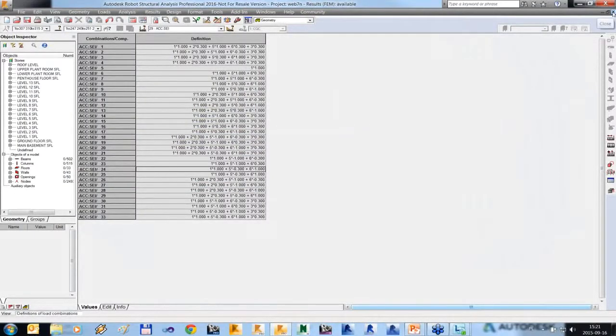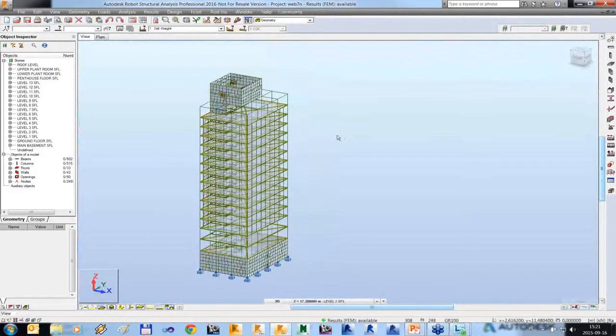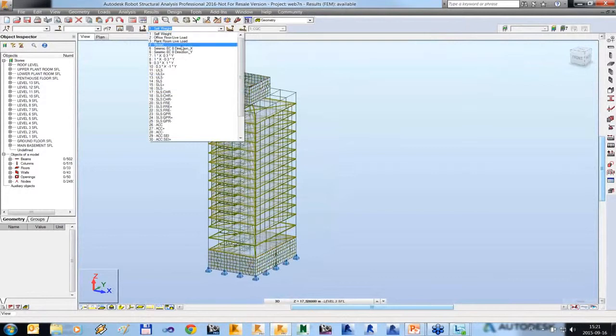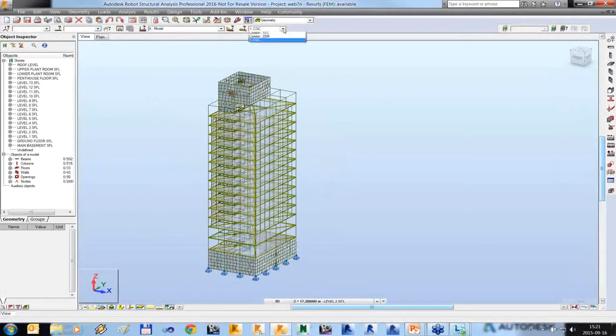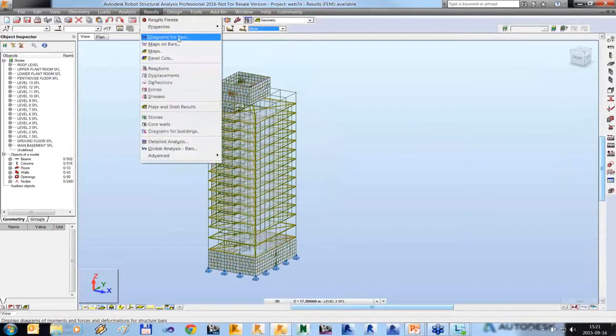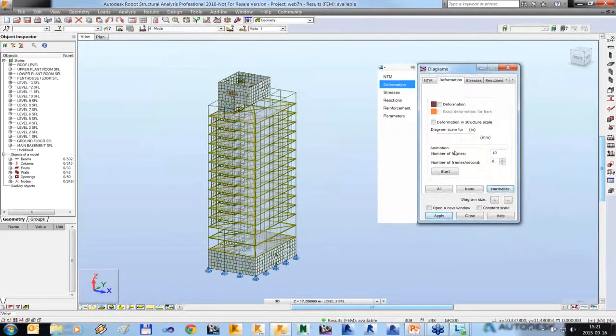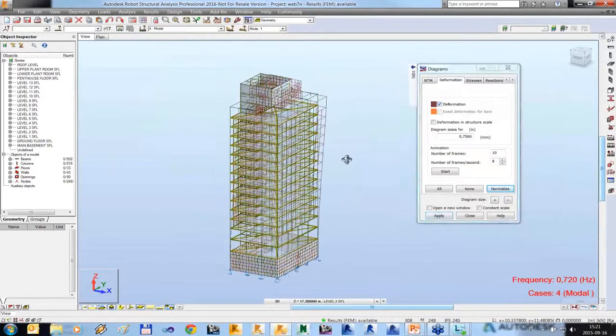So after calculations, we already checked the generated combinations, but let's look at mode display. So I'm selecting the modal case. Then from this drop-down list, I can select the calculated mode to be displayed. And then from the Results menu, in the Diagrams for Bars window, I can activate deformation to see vibration modes.